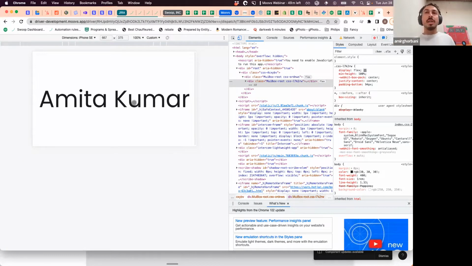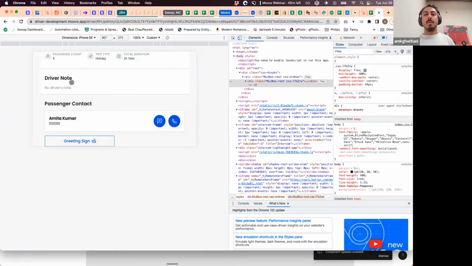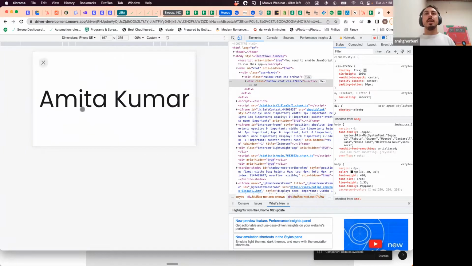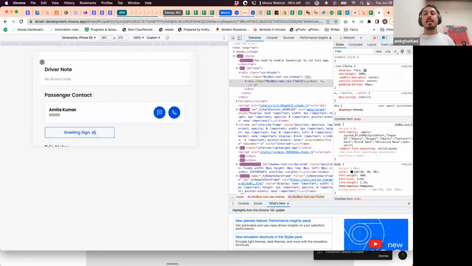Now, what's not really obvious is how to get out of this. So if you click X, you'll be able to exit the greeting sign. So you click on the greeting sign, and then you click X. So that's the workflow to leave the greeting sign. And I believe, Joe, maybe that was why you asked about that.